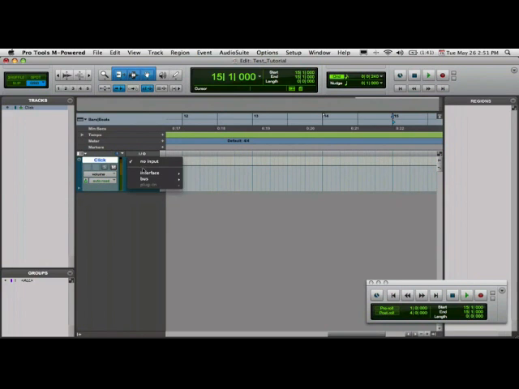See right here, I can change the input on my interface to whatever input I want. I have 8 inputs. Right now I'm using input 5, and if I change that and I arm the track, which I can't because this is a MIDI track, a click track. And then here you can change the outputs.